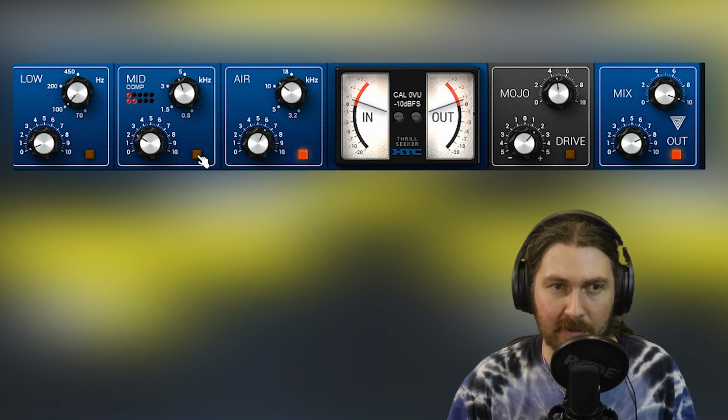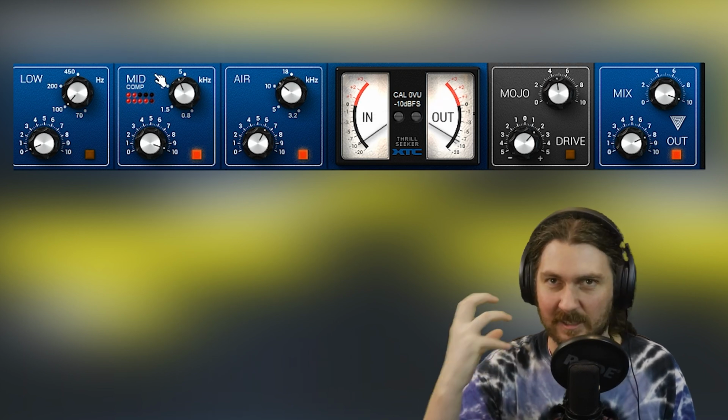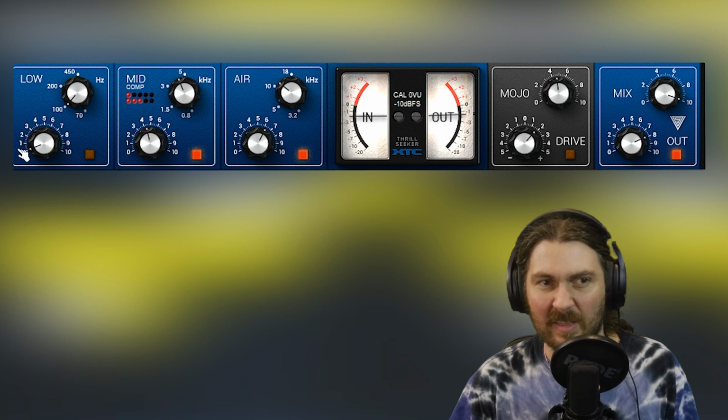And then the mids are adding presence. You can hear it's just in your face. It cuts through a lot better. We'll dial it back a little bit. And then the lows aren't doing anything.